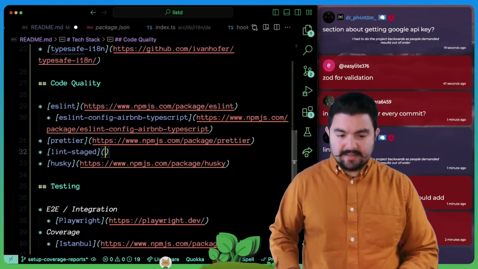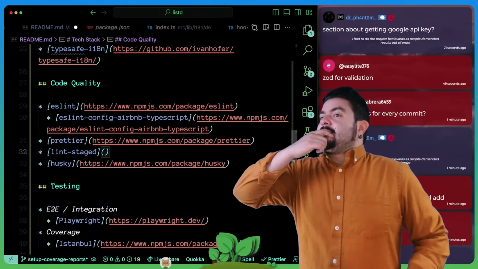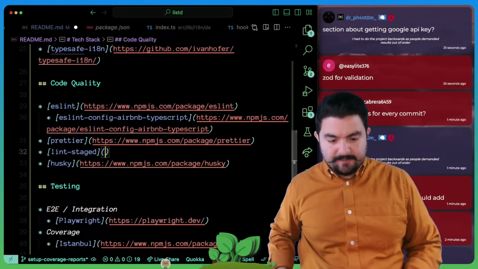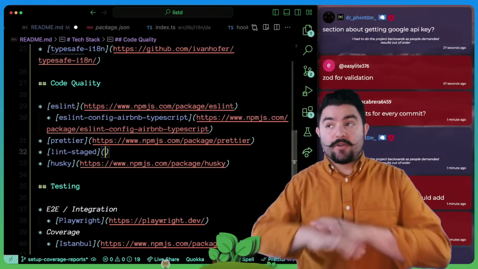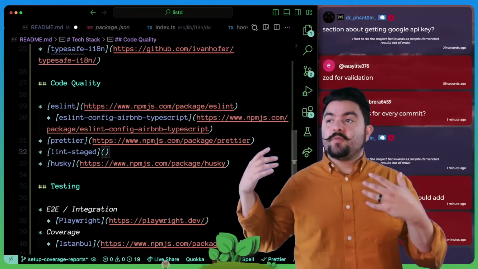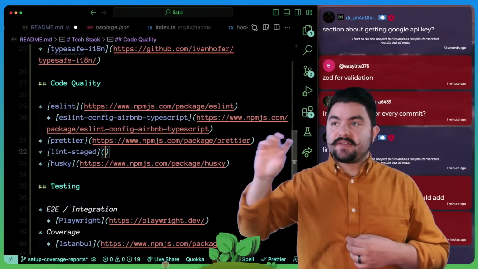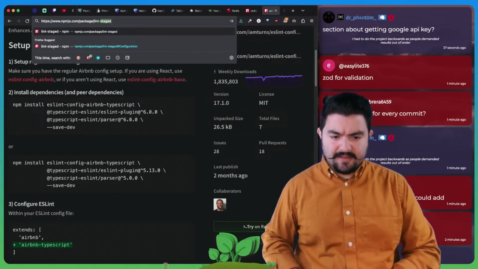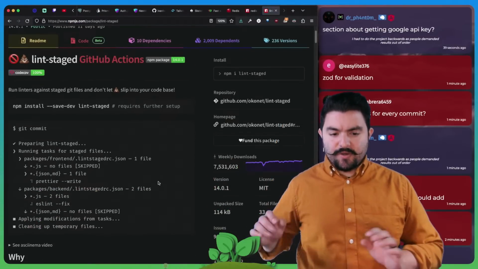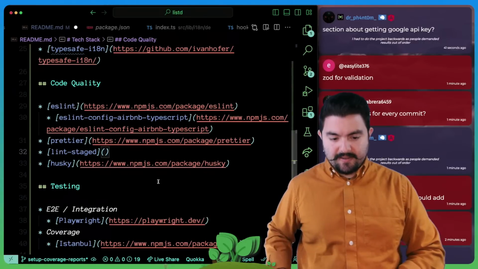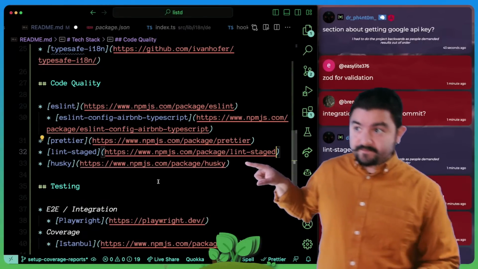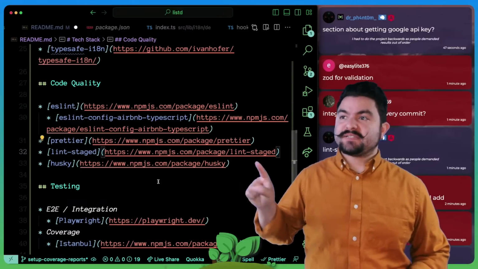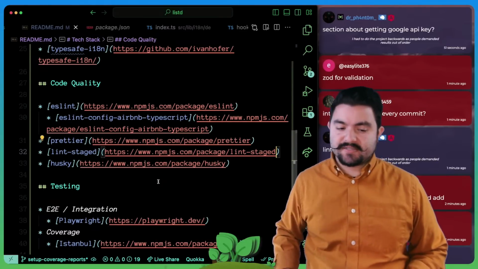So typically, if you just run prettier or if you just run ESLint, it's going to run it for every single file. But when we're committing, we only potentially want to run it for the files that were changed or touched. Lint staged does that for us. So lint staged determines which files have been staged for commit, meaning they have changes, and it only runs prettier and ESLint for those specific files. So it doesn't have to run across our entire code base every time we commit.